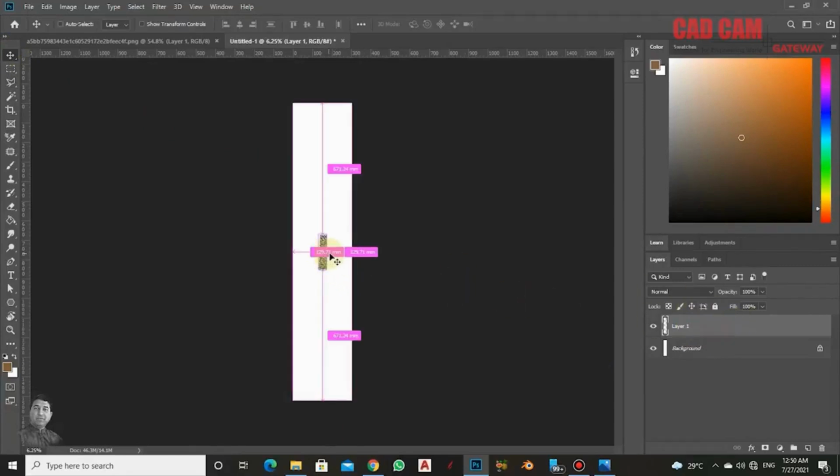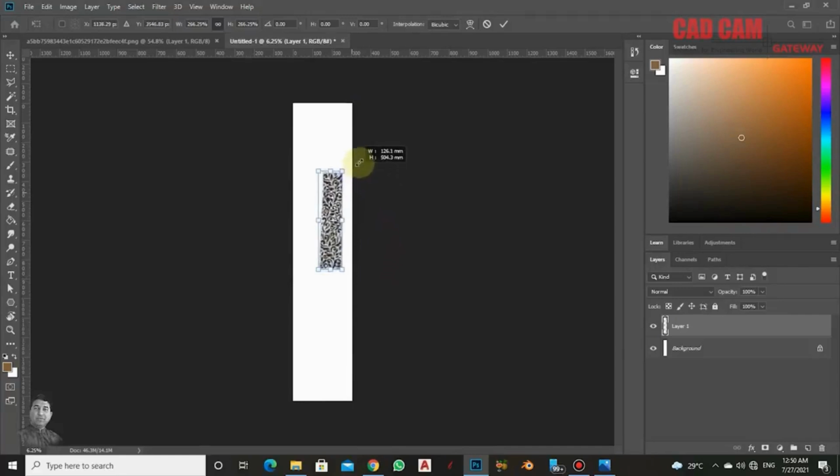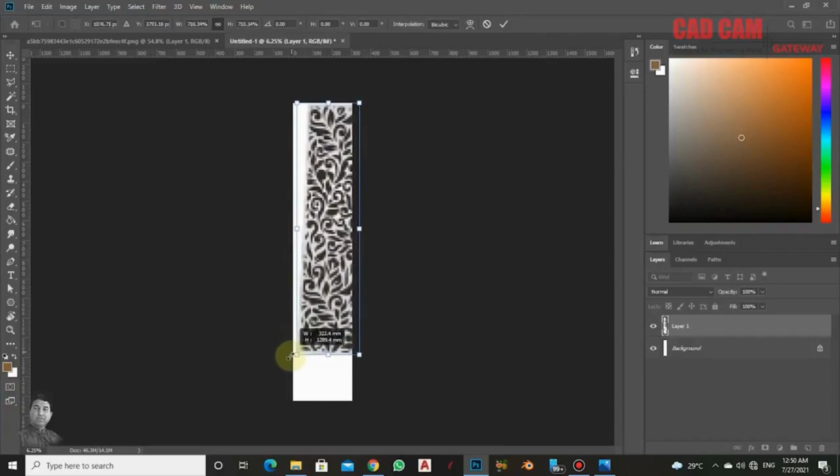Now, go to the Move tool, the shortcut is V, and you need to click on this layer, or click on it directly, and press Ctrl+T. What will you press? Ctrl+T. Then, grab it from the sides and adjust it to your desired size.